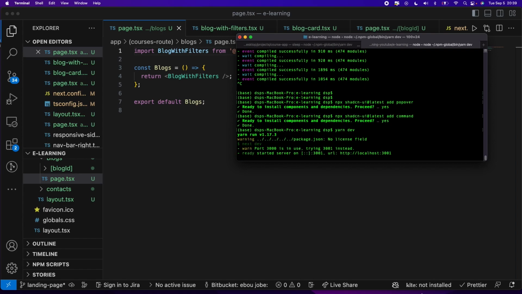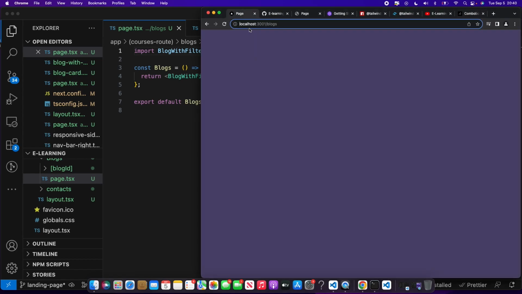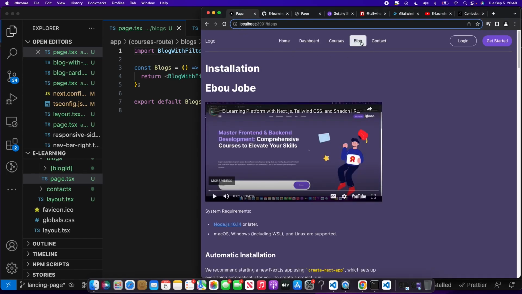So now that we have this ready, let's open the browser. Within the browser, we go to blocks. Yes, we reload it. So we expect things to change now, not to render one of them, but to render multiple posts.